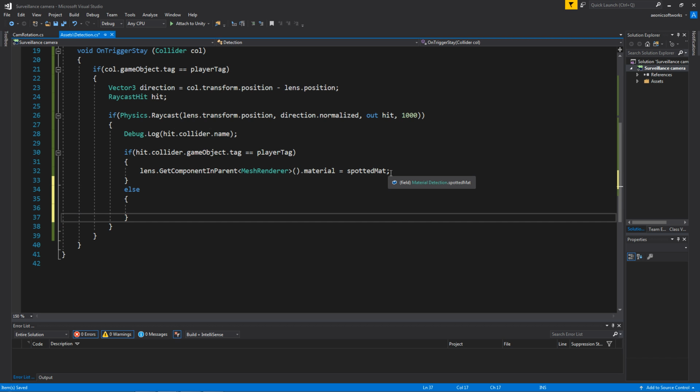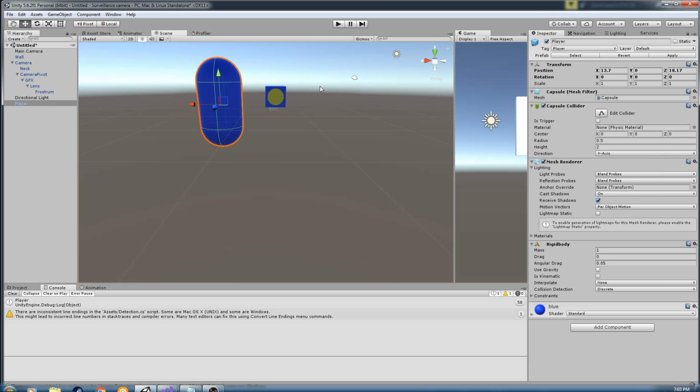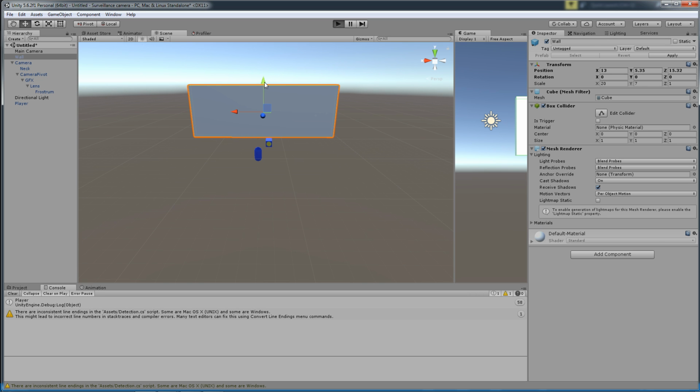And what we are going to do is tell it that this call that we've made up here is the lens docker component mesh renderer material. This is where we should have put the searching mat. Is that what we called it? I do believe it was. Yes. So what this will do is if there's a wall in the way and the player is in the collider, it will in fact change the material.